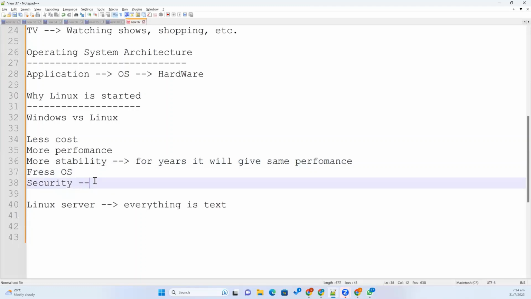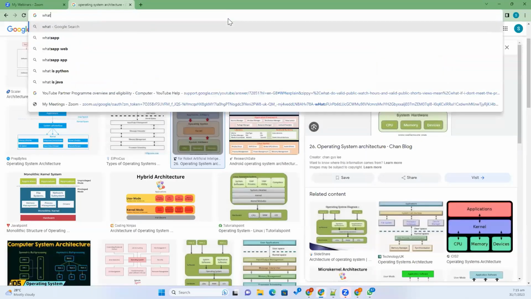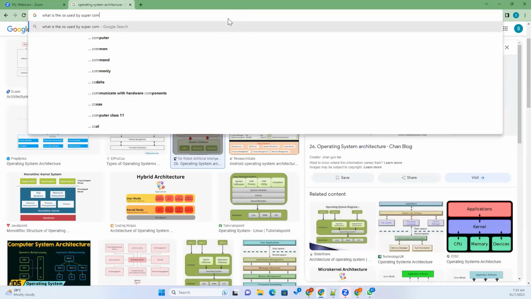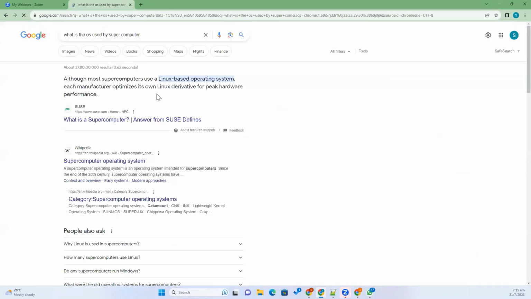So it follows the Unix principle. So it is secure by default. So Linux has these many advantages. That is why even supercomputers use the same Linux operating system. What is the OS used by supercomputers? You just type it. Then obviously they say Linux operating system. Okay. So not only supercomputers, there will be upcoming quantum computers. They also must use the Linux operating system for fast performance and all the advantages.